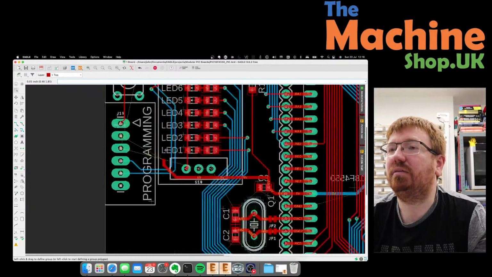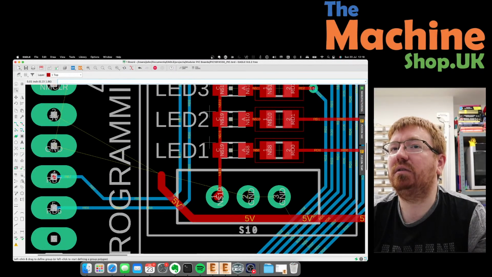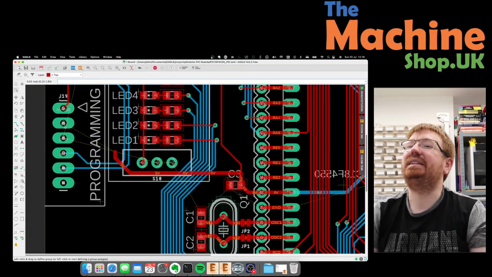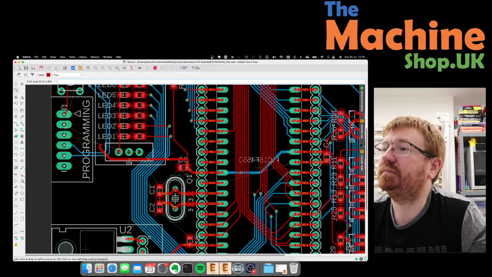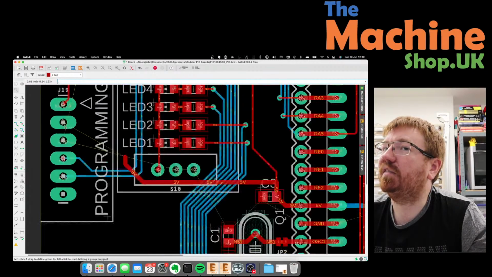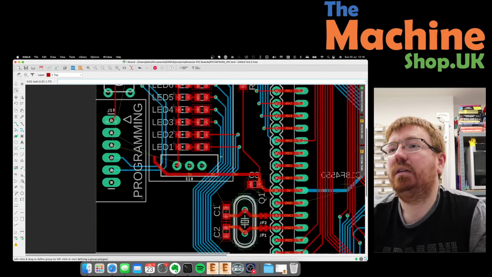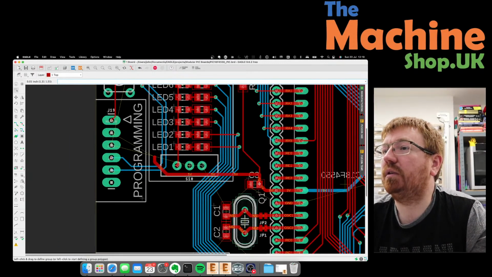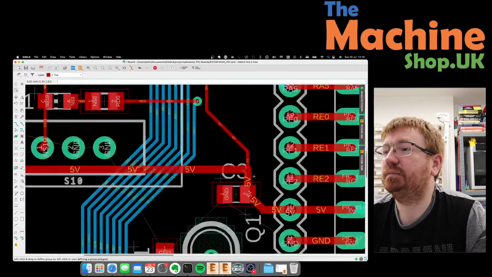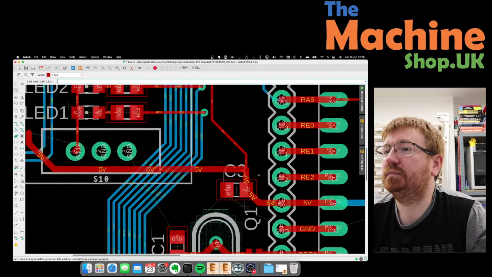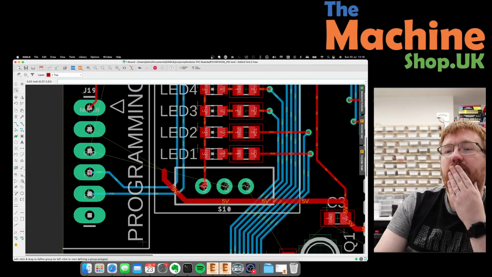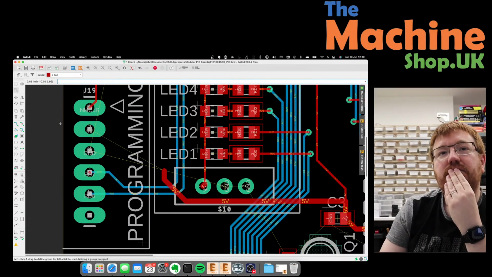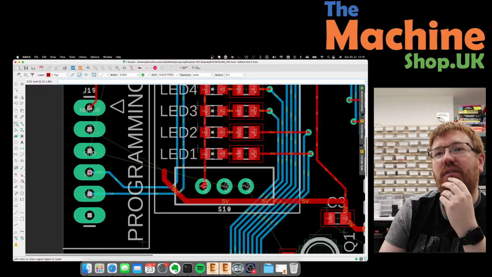I don't think it's so much of a problem. It's not a big amount of current. Or is it? Do I want to put the 5V through a wire? Ideally, no. What do I want to do? It'll be fine.